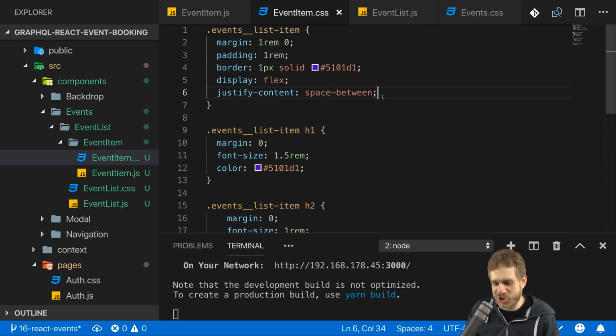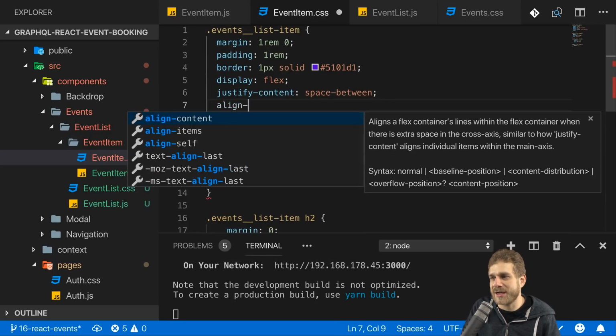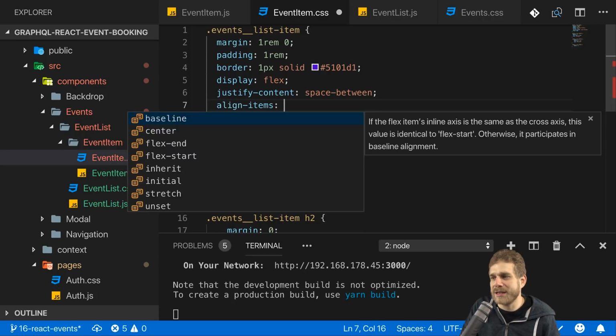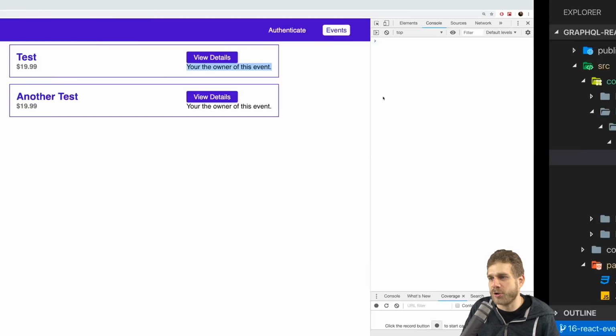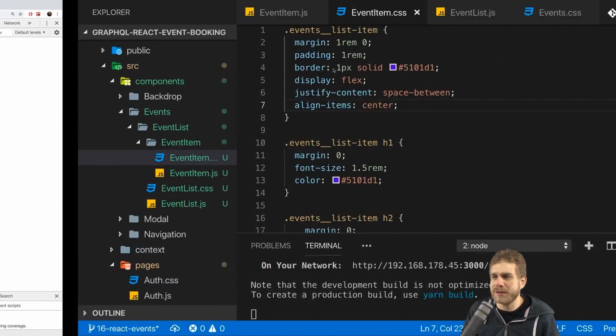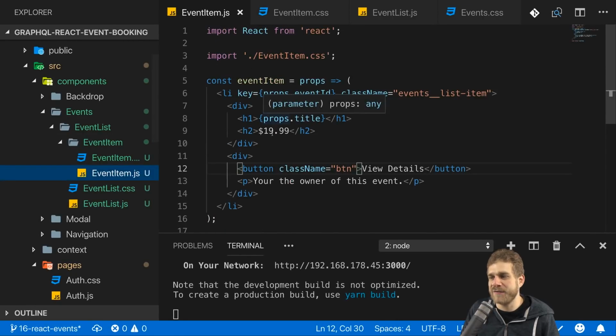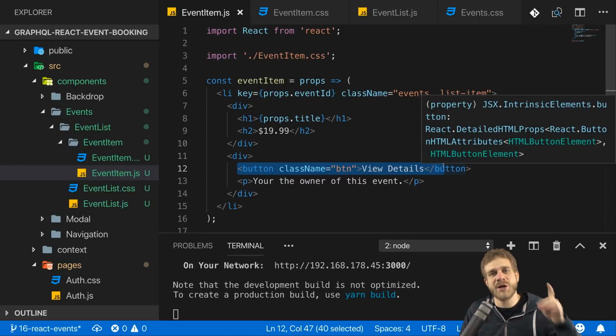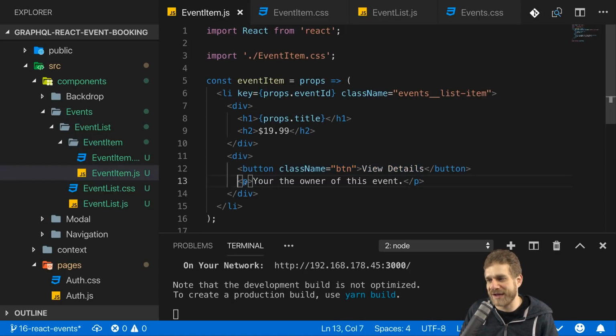There is one thing I want to change. On the events list item, this flexbox, I'll set align items to center all these items on the cross axis, which is here from top to bottom. You don't see an effect yet, but later when we display either this button or this text, you should see an effect. And speaking of that, let's implement that logic to display either of the two. So here, we basically want to display the button if we're not the creator of this event. And we want to display this text if we are.